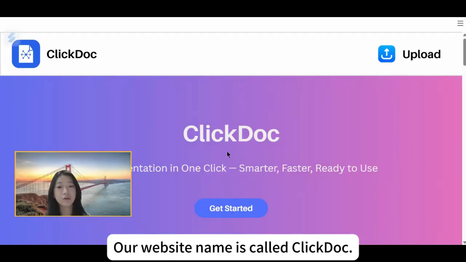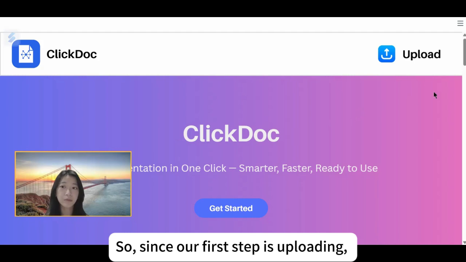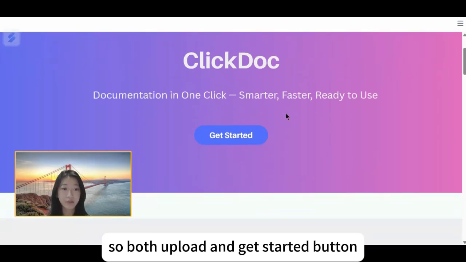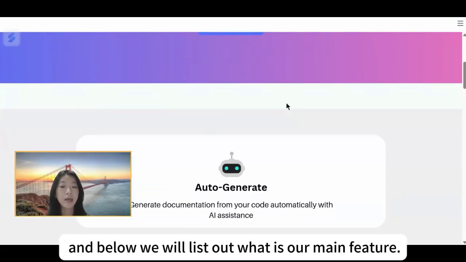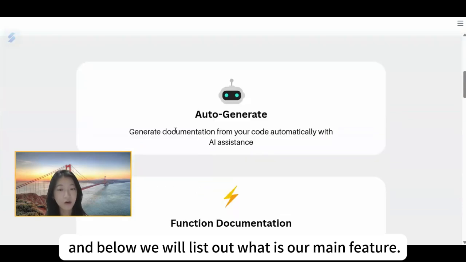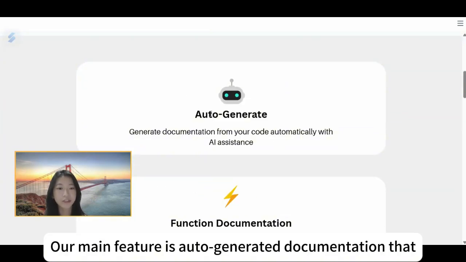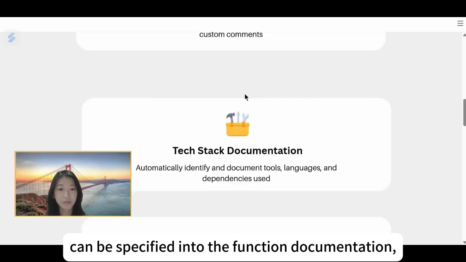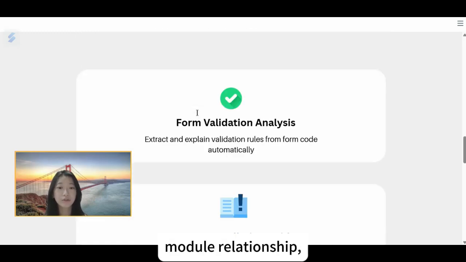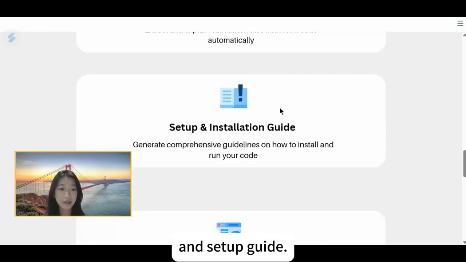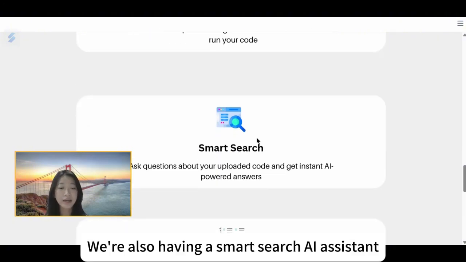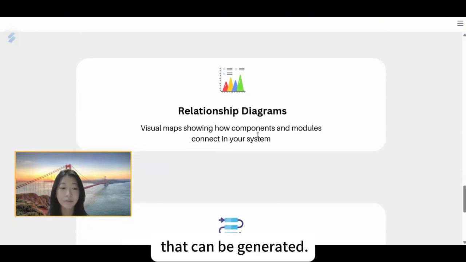Our website name is called ClickDoc. Since our first step is uploading, both the upload and get started buttons will navigate the user into the upload pages. And below we will list out our main features. Our main feature is auto-generated documentation. They can be specified into function documentation, text tag documentation, module relationship, form validation, and setup guide. We're also having a smart search AI assistant and also visualized diagrams that can be generated.